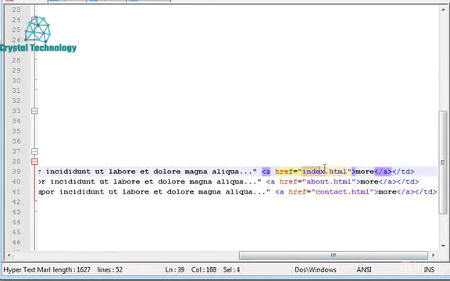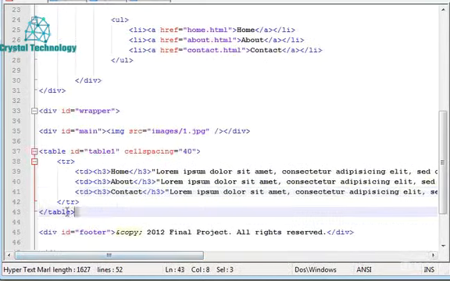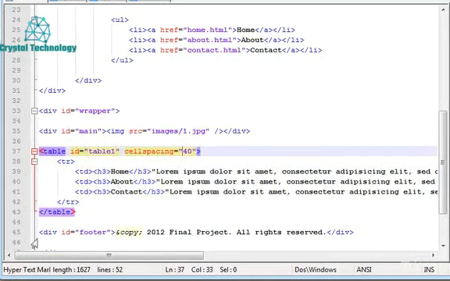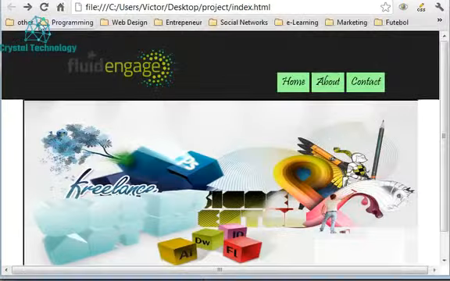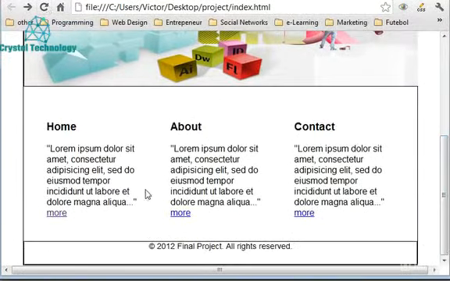Then I have a link to the index, about, and contact. Just make sure you copy this table as I have here. I'm going to save this, give it a cell padding of 40, table 1, and now if you go to the page, yes, this is what you'll get. So we still don't have the boxes and the borders and all that, but we already have the text.